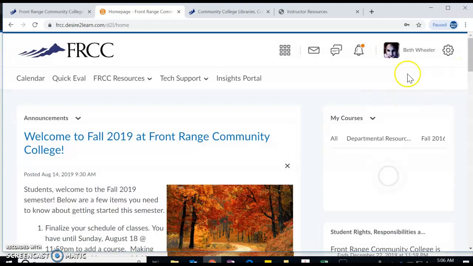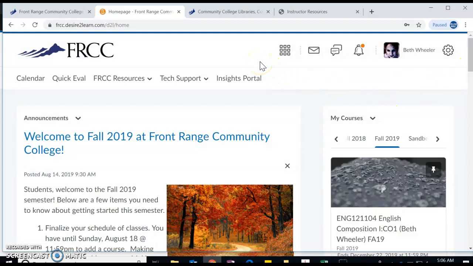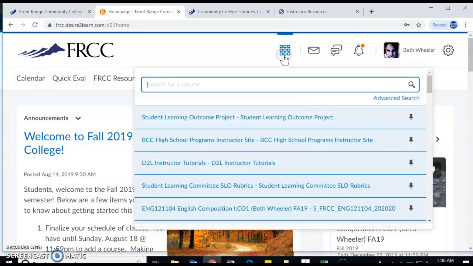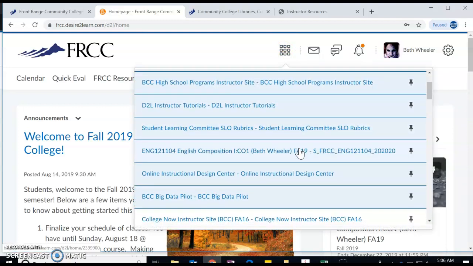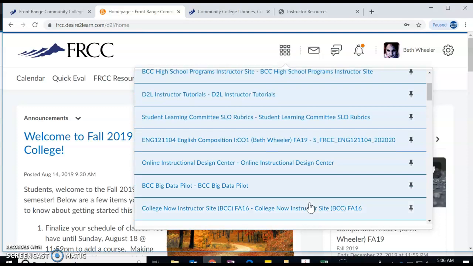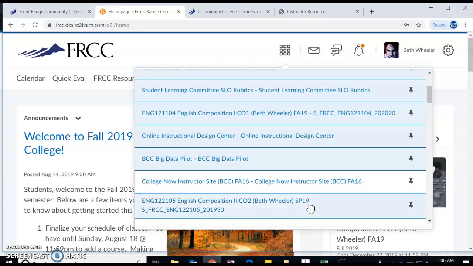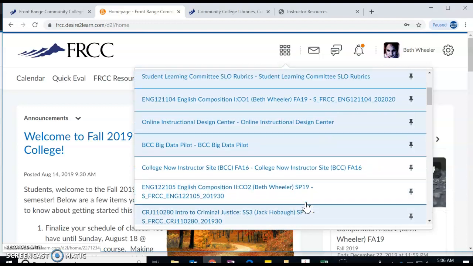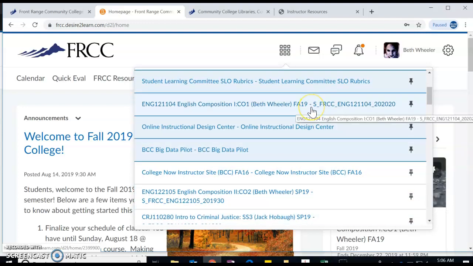I like to pin the classes up there because then I don't have to scroll through all the D2L course shells that I have access to. Awesome. Look, check it out. The ones that I unpinned are gone, and remember, I pinned BCC Big Data Pilot up there. So what you can do, Danny and Brian, is search through. I find it easiest to look for my courses by looking for the semester I'm teaching. So there's fall 16, spring 2019, and I've already moved my one fall 19 up.